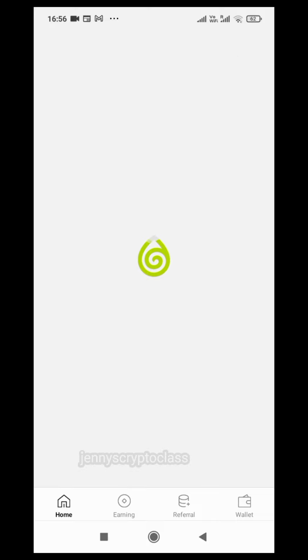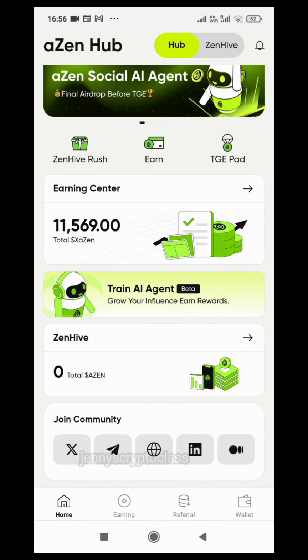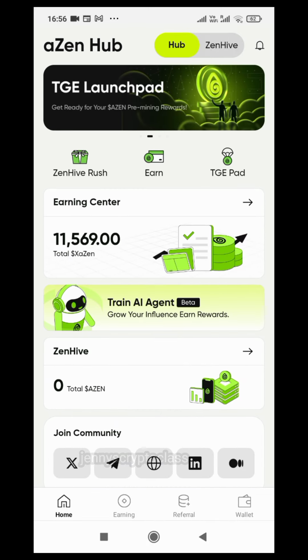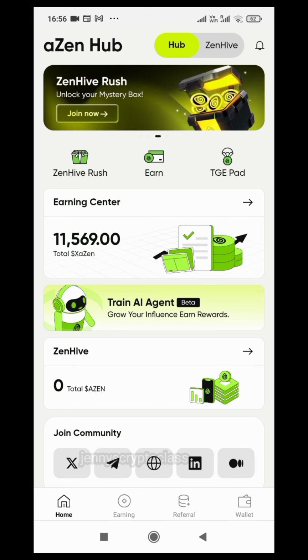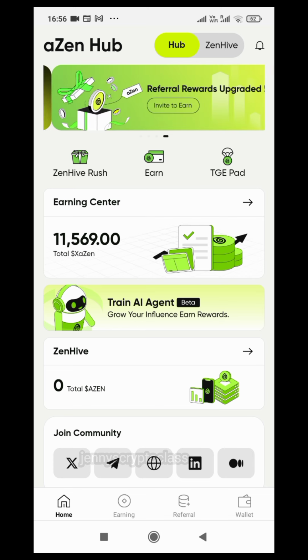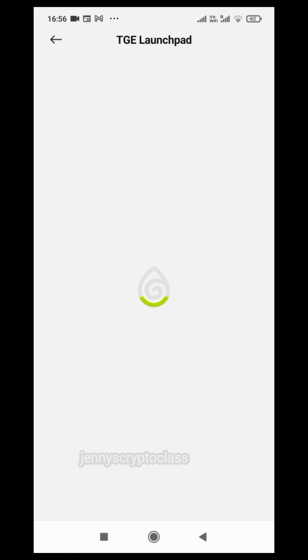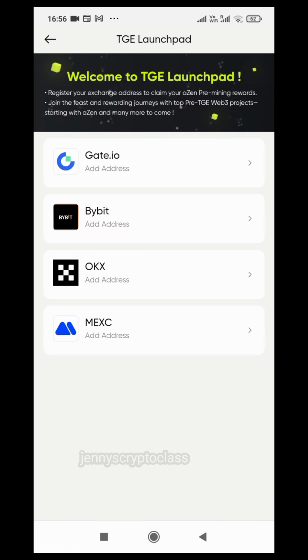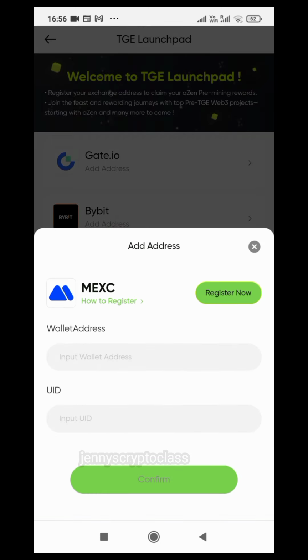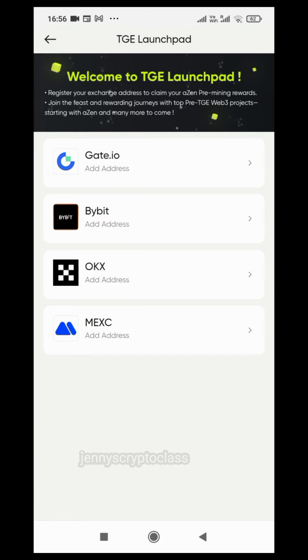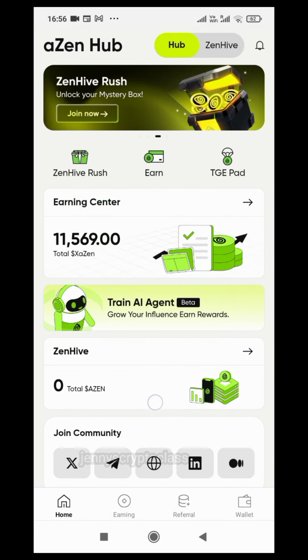So if you go back to home, this is the home page. So make sure that you start mining immediately. This airdrop is going to be listed in Q2. Over here you can now see TGE pad. This is where you can now link your wallet. We have Gate.io, we have Bybit, we have OKX, we have Mexc. Whichever one you are going to use, you need to copy your wallet address and your UID. I will make a video about that, how to connect your wallet.